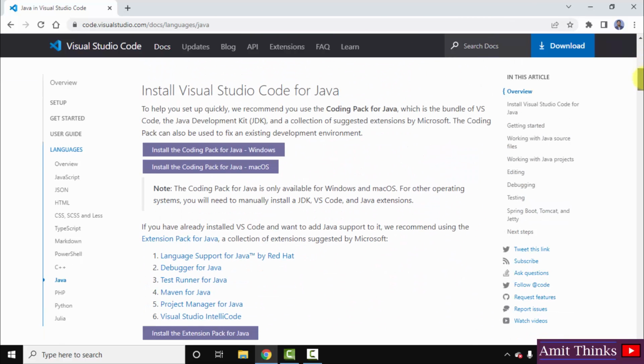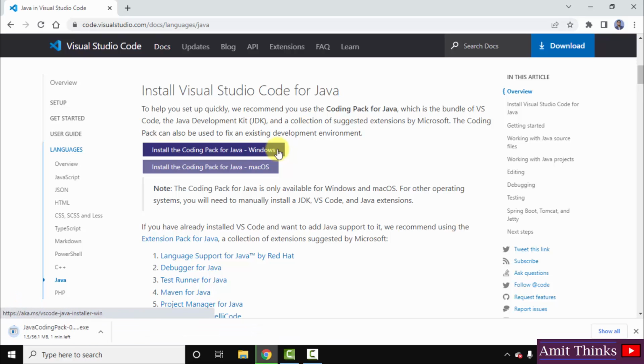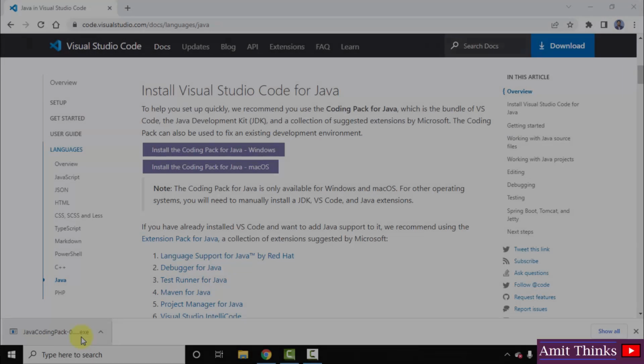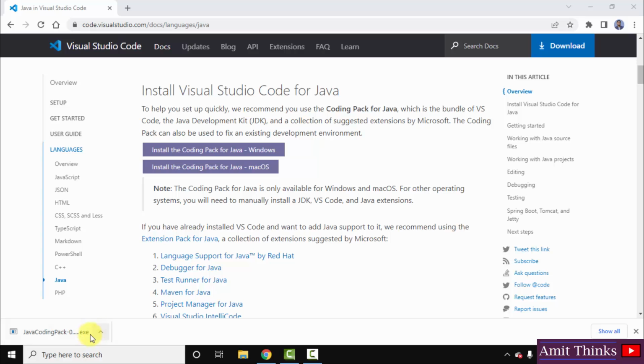Go below here and click on the Windows pack, that is, install the coding pack for Java for Windows, that is VS Code for Java. Click on it. After clicking the download will begin. Here is the download. It's only 56 MB. Let's wait for a few seconds. The download completed, guys. The exe file, double click on it. Minimize this.